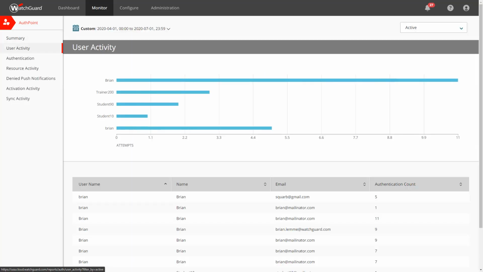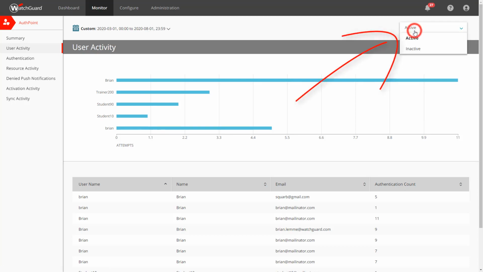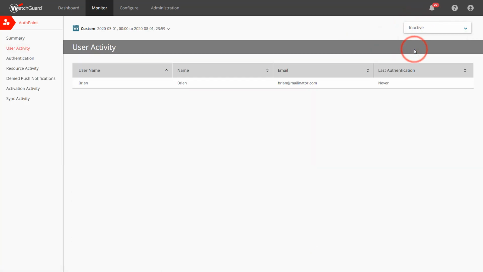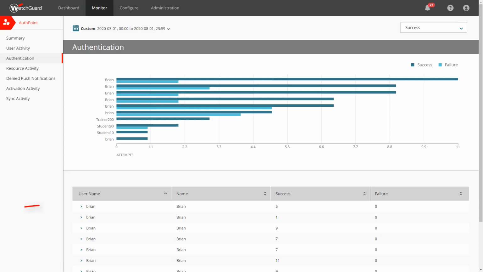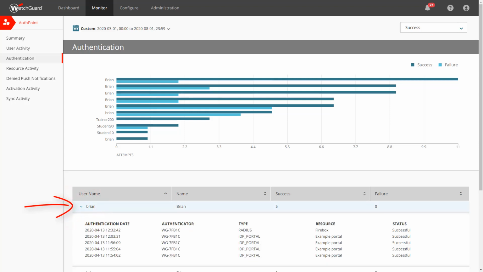The user activity report shows which users have been active during the selected time frame. We can switch the view to see which users have not logged in at all. The authentication report shows the successful and failed authentication attempts for each user that logged in during the selected time frame. In the list below, we can select a user to see more details about each successful authentication attempt, or we can switch the view to see information about unsuccessful logins.